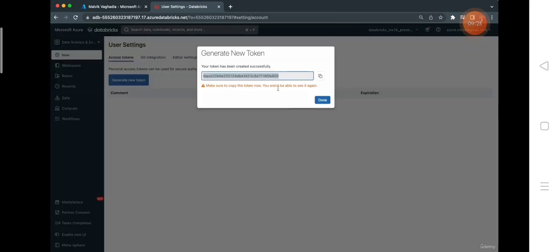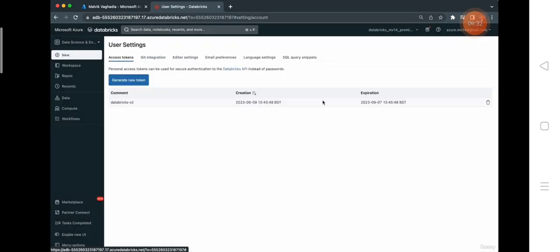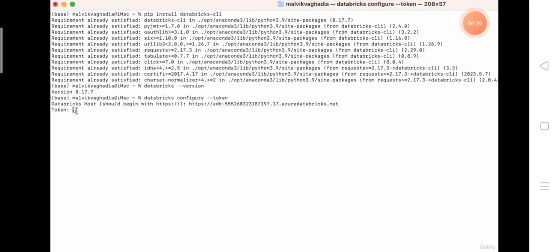What this will do is it will generate the token. Make sure you copy this, because once you click Done, you won't be able to access it again. Back in your terminal, paste that in, and when you do, you won't be able to see the value. Don't worry about that, just press Enter. And now that seems to have worked.